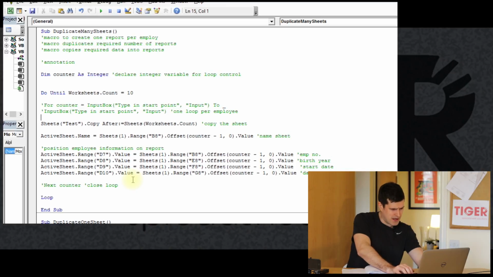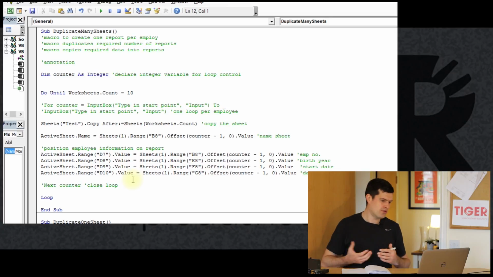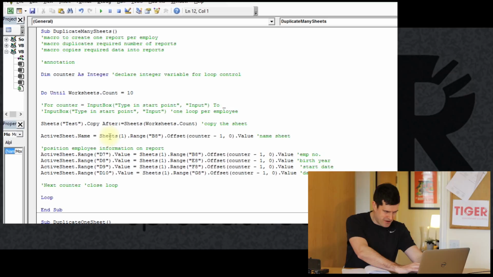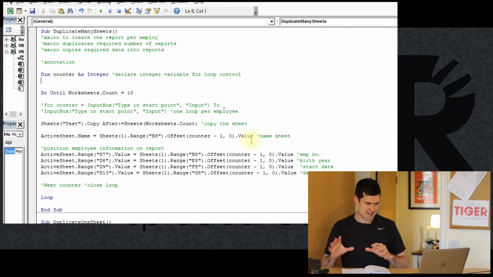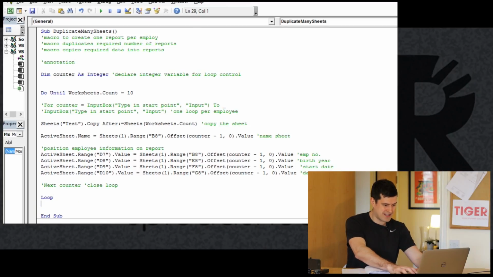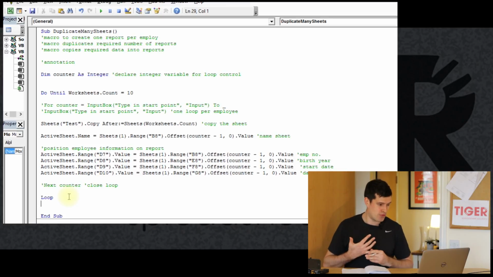There we go. Now I'm reasonably happy with that, but if we're using do and loop, then our counter variable, remember we've got an integer variable here that's controlling some of the position. We're combining it with offset down here to control the position of the data, control which sheets we reference. Now, because we're using do until, this counter variable will not automatically increment. It will not automatically increase by 1 every time we go through the loop.